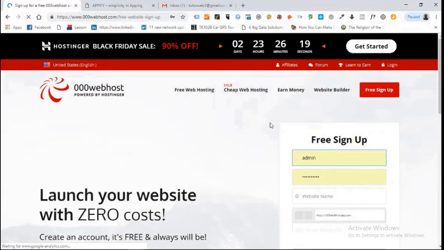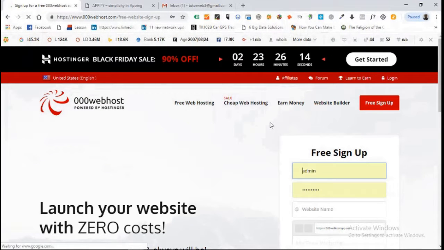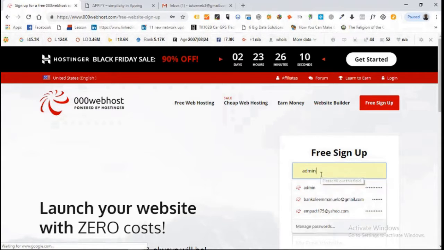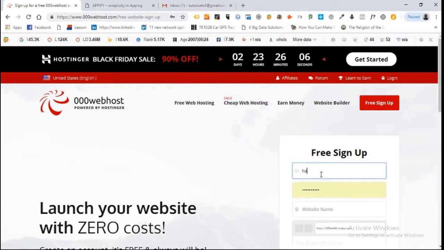And when you click on free sign up, it should be able to take you to where you will sign up, and it will send you an email notification. And if you click on the email notification, it will take you straight back to the website where you can start your website development.